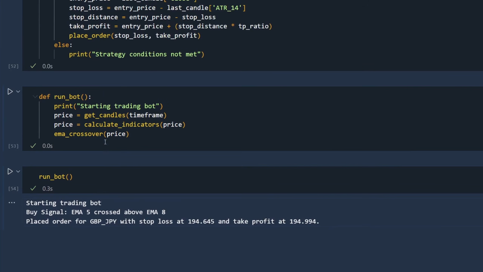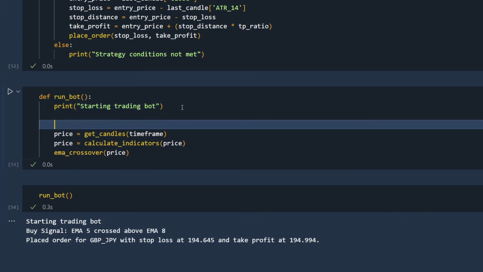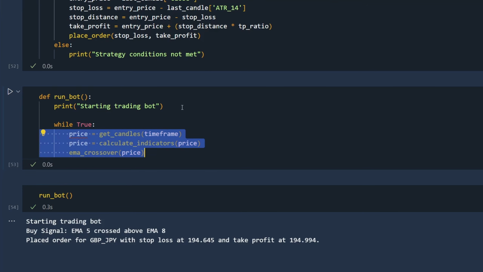However, the bot only runs through once. I need the bot to be constantly running and always checking for new candles, new trade signals, and placing new trades. That means that this run bot function needs to be placed inside of a loop. Once the bot starts, it will then immediately go into a while loop, and then everything else is going to be contained inside that while loop.